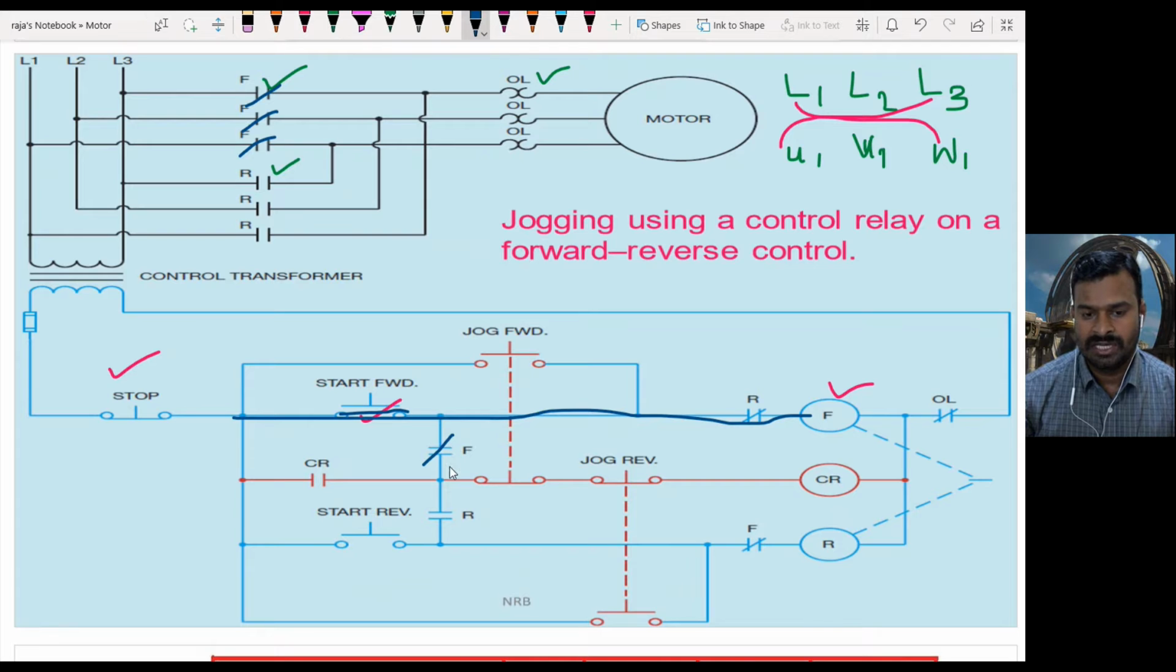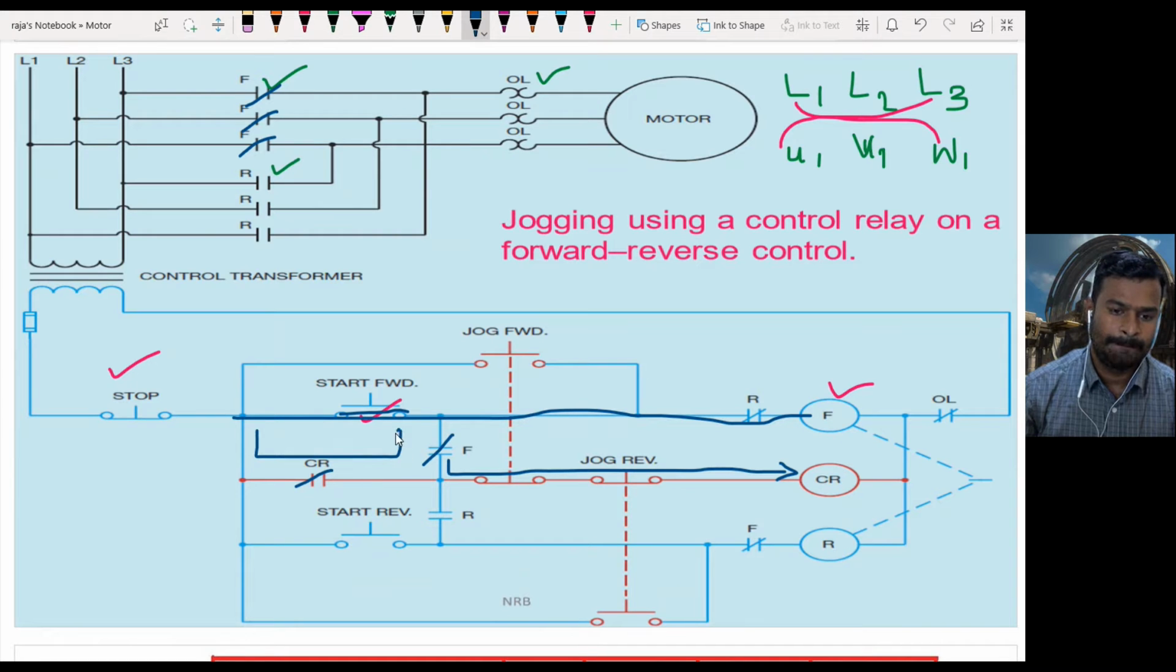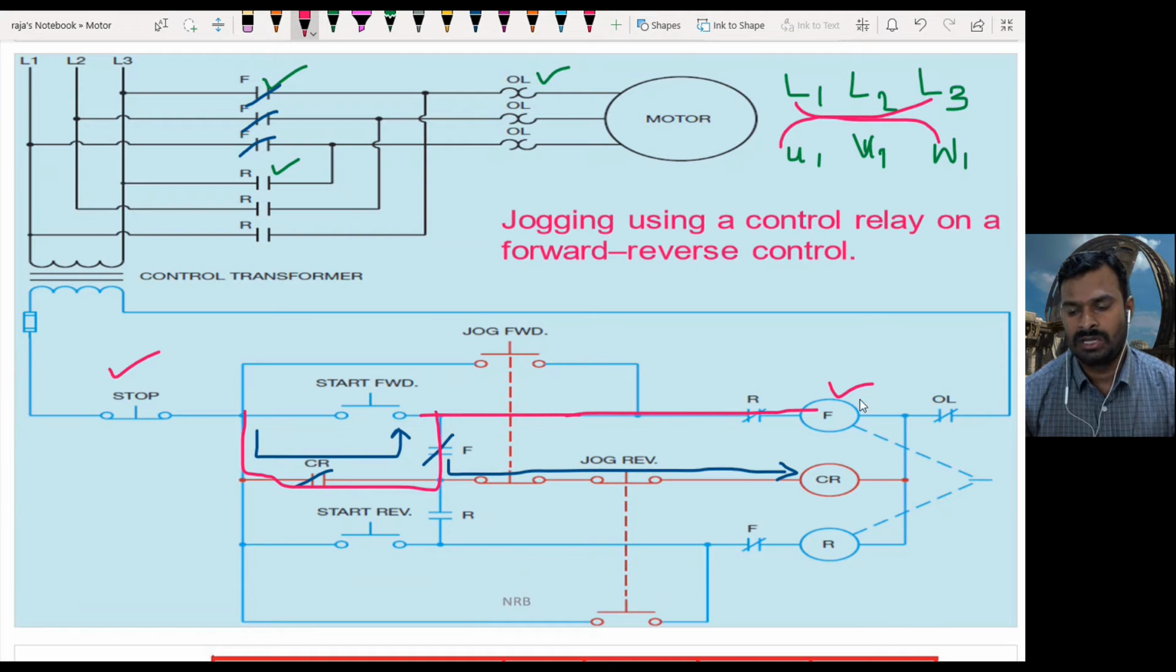And when this contact is closed, the power also flows to this contactor relay or control relay. When this control relay gets energized, this control relay contact will close like this. Once these two contacts are closed, we achieve the latching through this path. So by this moment, if you release your finger from here, the current flow would continue to go like this. It comes from here and goes to the forward contactor continuously. So the motor keeps running in the forward direction without any disturbance.